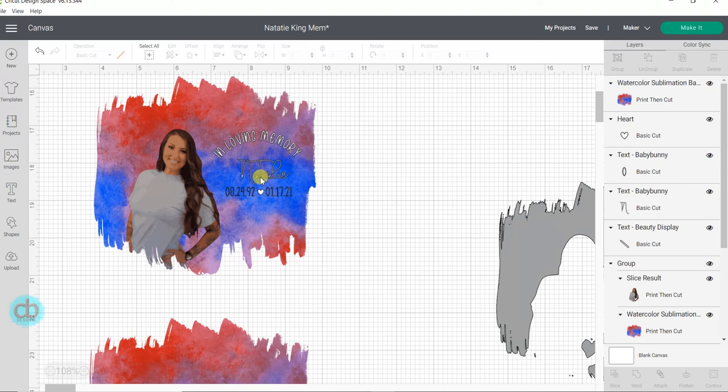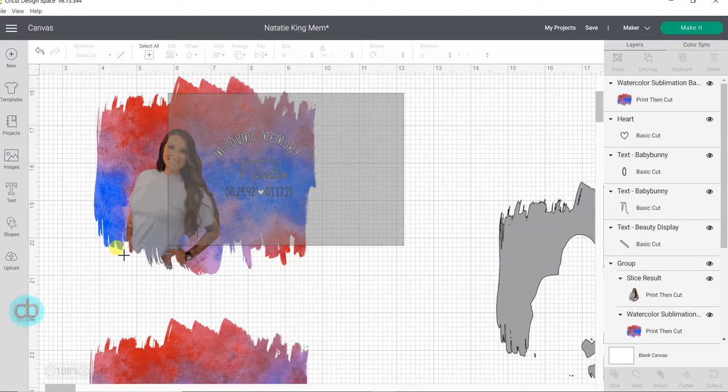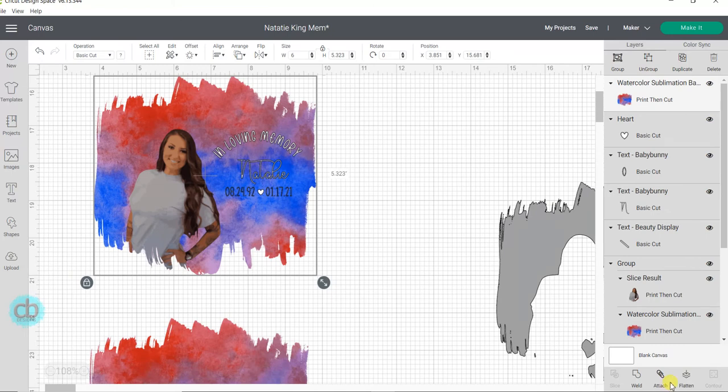I do believe you don't need to weld at this stage or in this process because you're not cutting. What we're going to be doing is flattening. So I'm going to take the entire thing, and I'm going to flatten it.